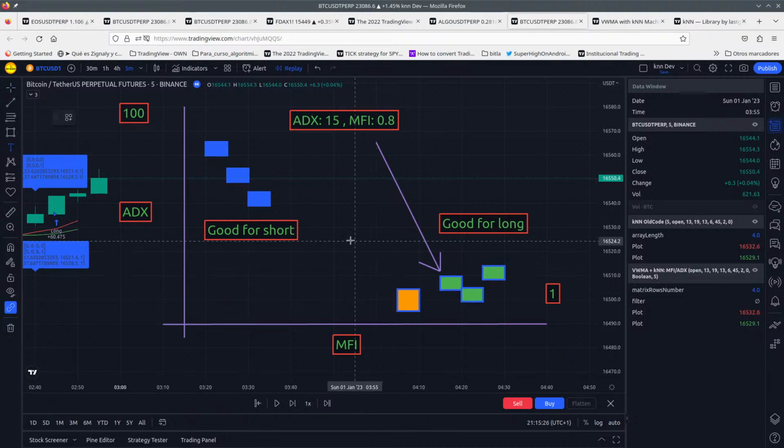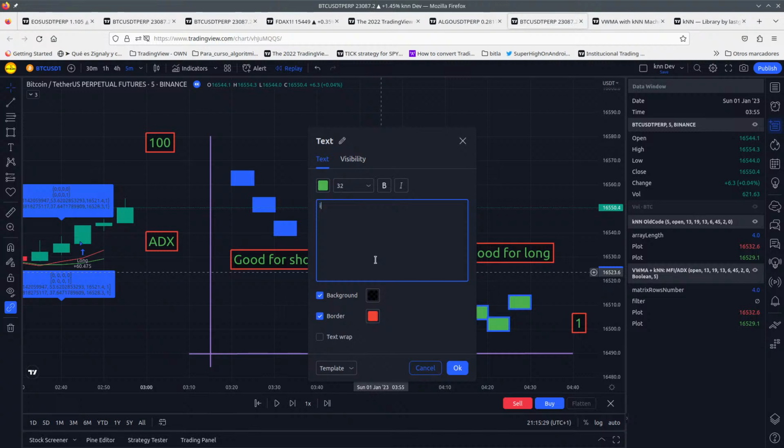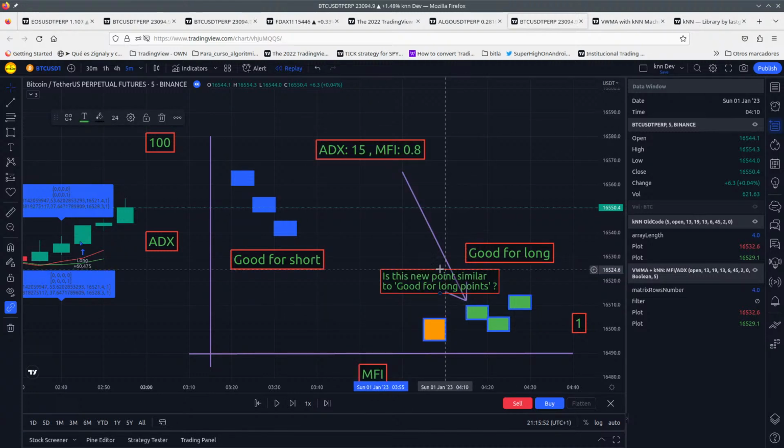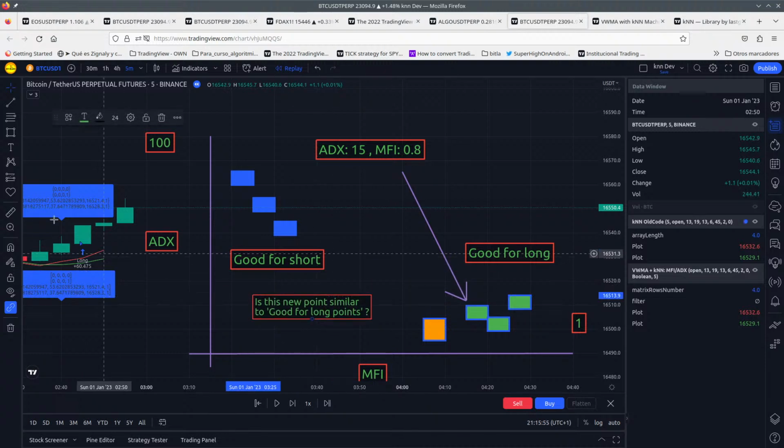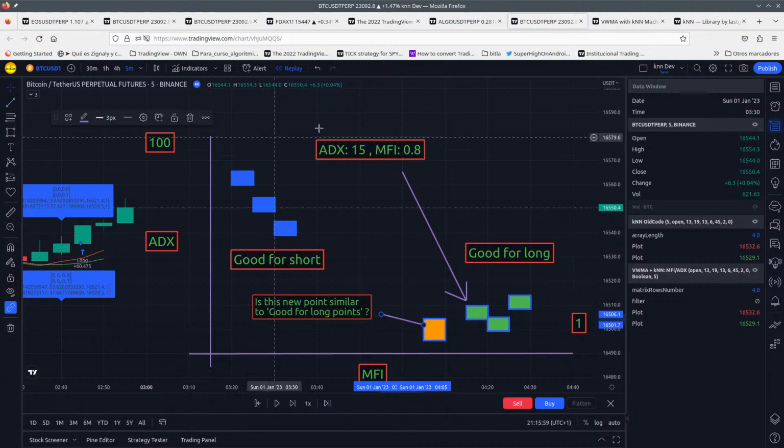So the question is, is this new point similar to good for long points? That's the idea. That's the only thing you have to ask yourself. Okay, so that's it. Look at that. That's it.